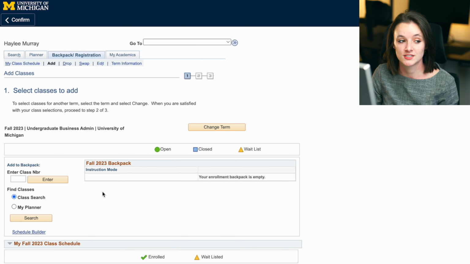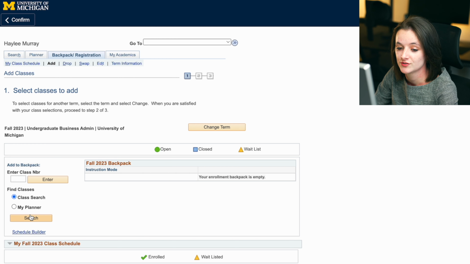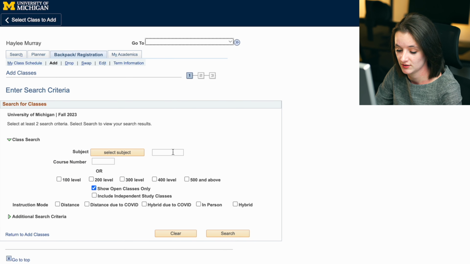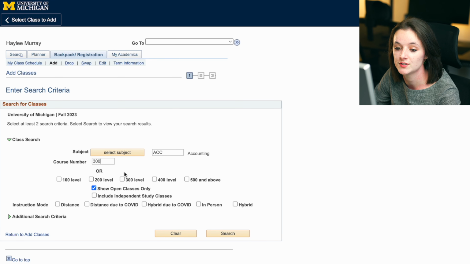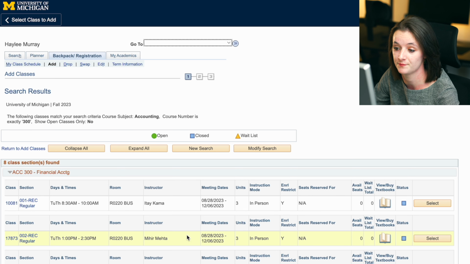So now we're going to get into the wait list and what you do when you're on the wait list and how to register for it. To be on the wait list, you're going to find a class. Let's say I need to be in accounting 300. You're also going to want to click off show open only classes if you're looking for a specific time.